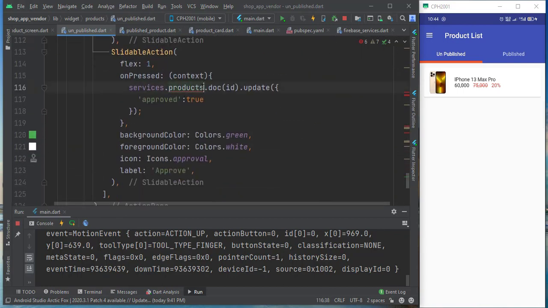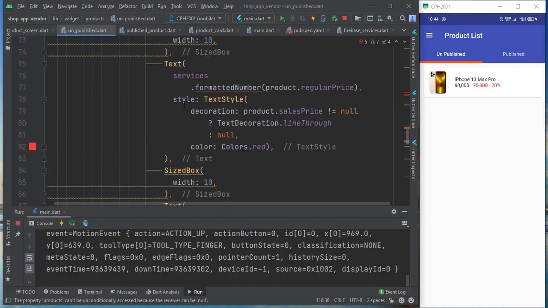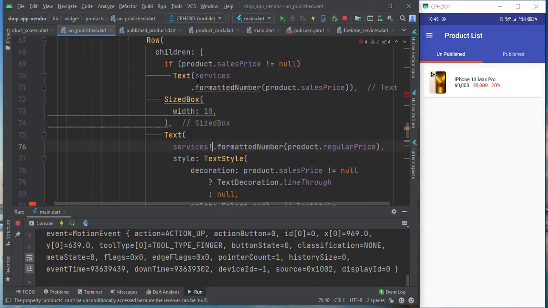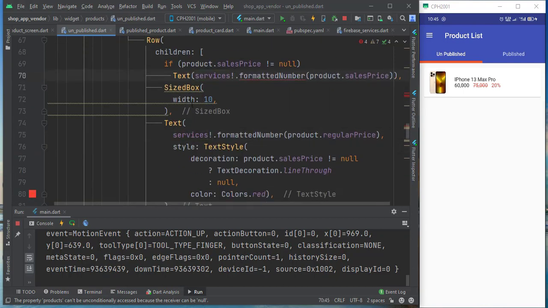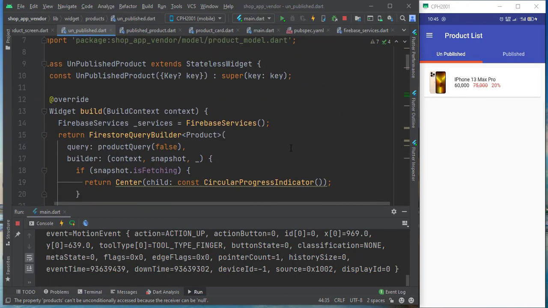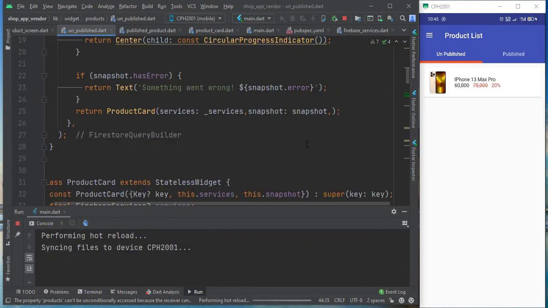Here what it says, yeah, I think we need to add a null check, not null check, what it says, add a null check. Okay, you need to import this. Oh, okay, this also you need to add a null check. Here also null check. Okay, null check. Okay, now all the problems are gone. Now if you do hot reload, it should work.